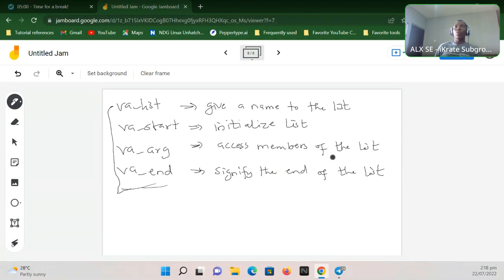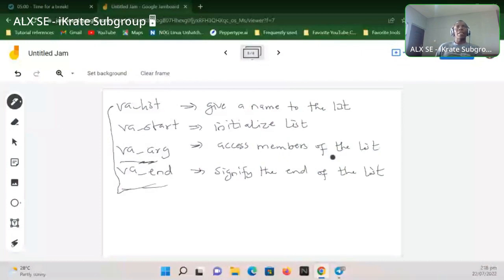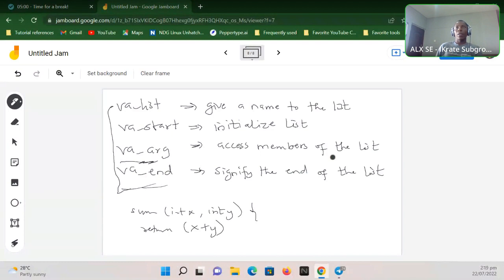No, the varg will only access whatever was provided in the ellipsis. So anything that you wrote before the ellipsis, you are not going to use varg to access them. Those ones you access by their names. Like when I wrote sum and I wrote int x, int y, just like this, I could go in there and say return x plus y.